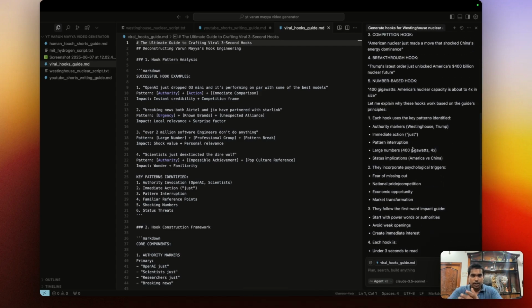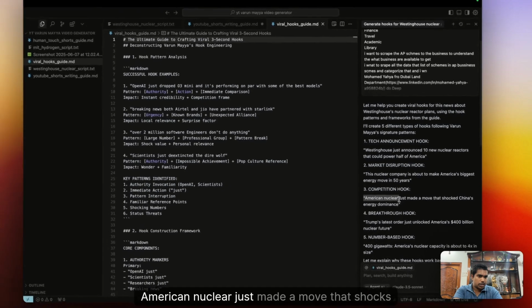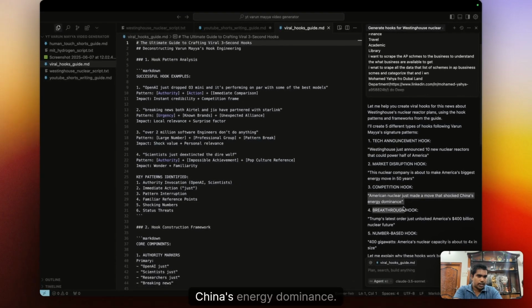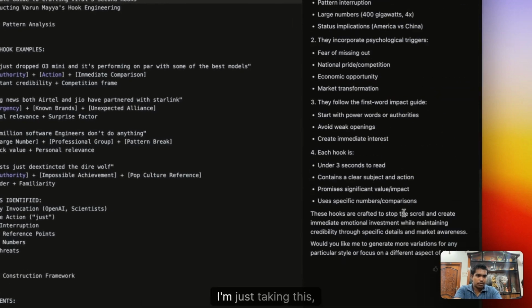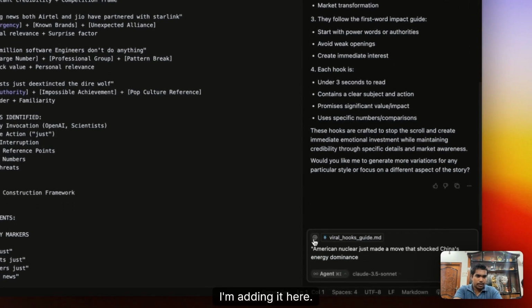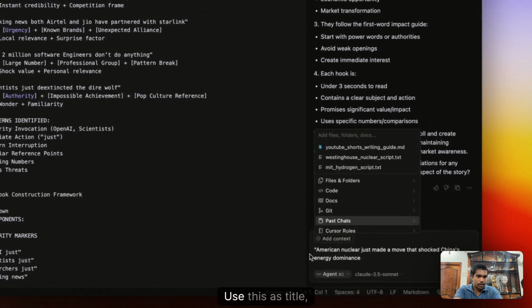Now we have the hook, right? I really like this: American nuclear just made a move that shocks China's energy dominance. It's basically a fight between 2 countries. I'm just taking this and adding it here. I'm removing this because I don't need it. Use this as title.